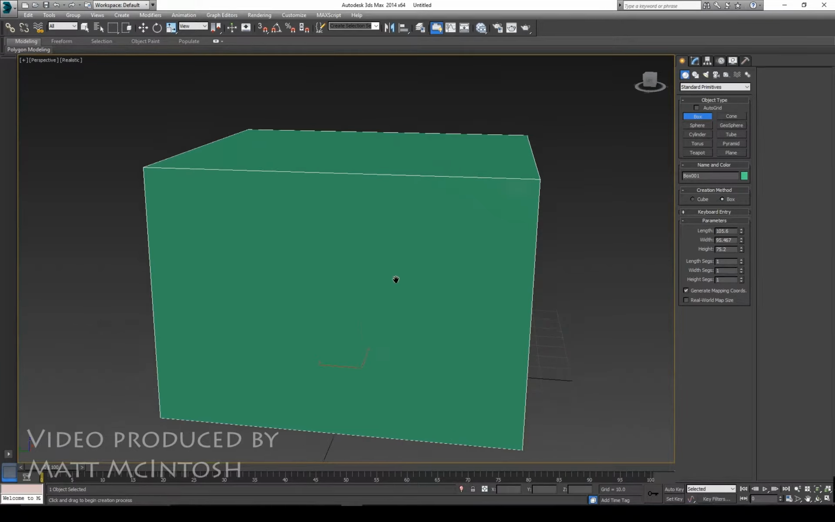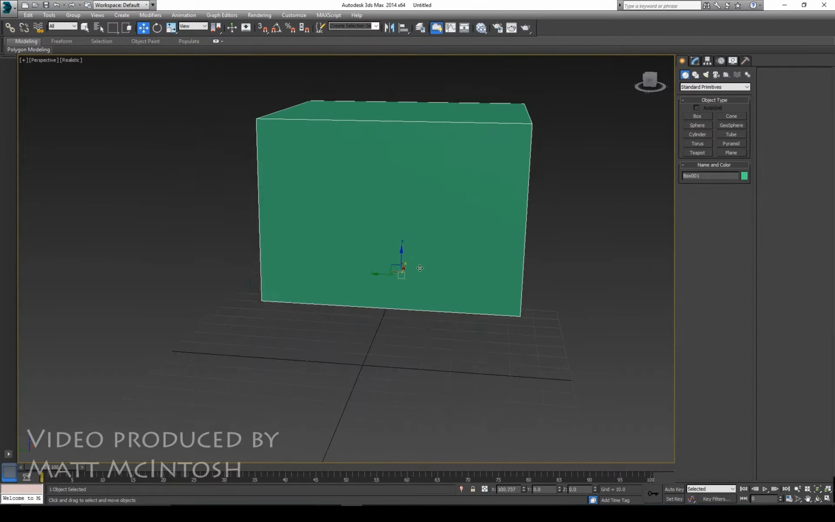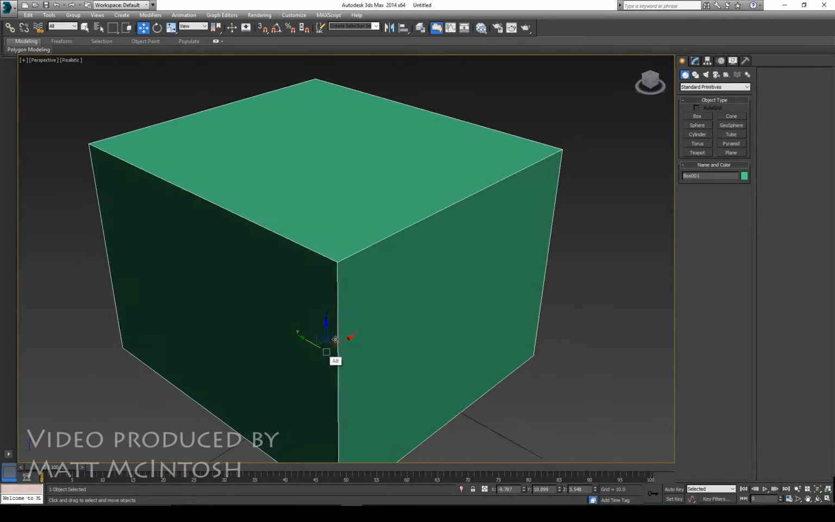But what if you want to actually change its position? Well, we've got these three tools up at the top. So we've got move, which allows you to move your object, and I'm just using the specific X, Y and Z axis to move those things around.